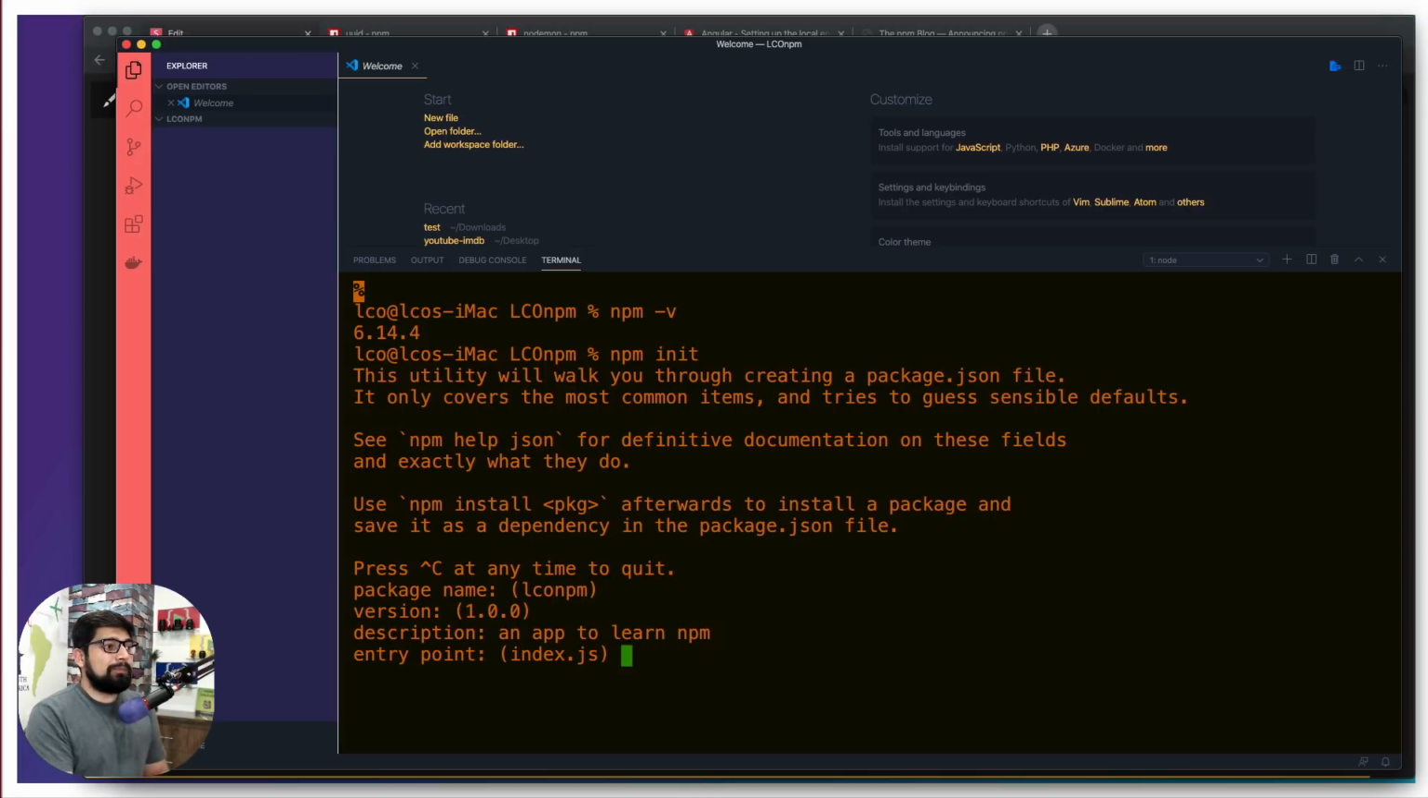Now what is the entry point? Right now it says index.js. If you remember, in the early days when you were programming in C or C++, we always used to create a main method that we called the entry point of a program. Every single program is divided into multiple files, and they all need a single entry point from where the software can start. This is exactly that thing.